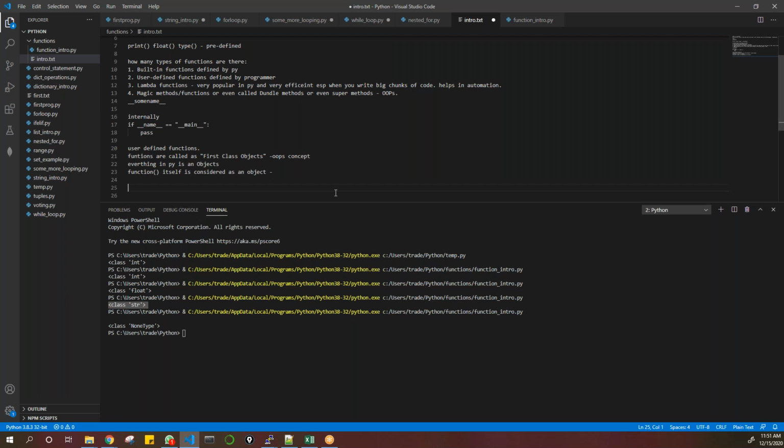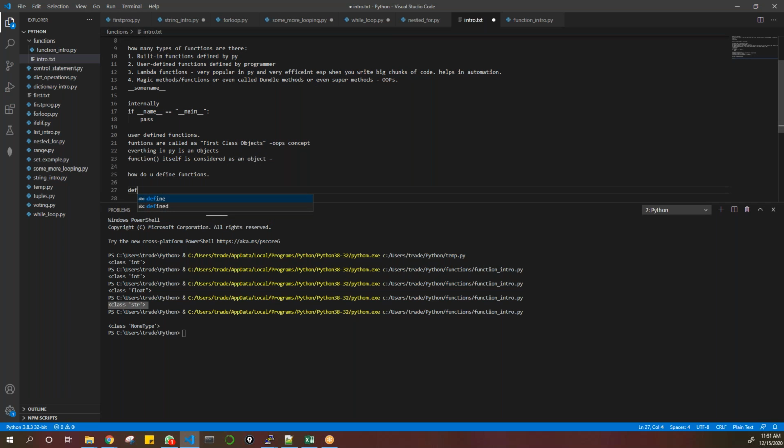basic stuff. So the very first thing you need to know in Python is how do you define functions? I'm sure most of you would know this. So we use a keyword called def. It stands for define. And then we use any function name you want.